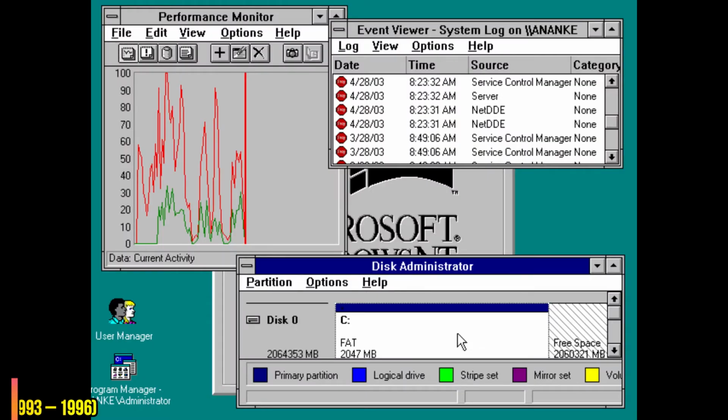Windows NT 3.1 to 4.0, 1993 to 1996. A version of the Windows OS with 32-bit support for preemptive multitasking. Two versions of Windows NT. Windows NT Server, designed to act as a server in networks. Windows NT Workstation for standalone or client workstations.